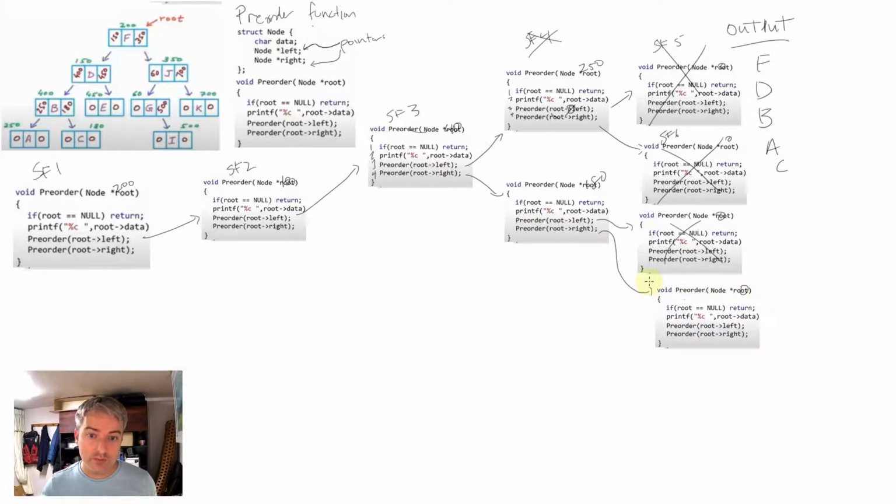Again, this is going to be 0, so we'll return back here, and we'll be done with this one. And now we've closed all these stack frames. We're back to stack frame number 3. We've run all of stack frame number 3. Okay, now we're going back to stack frame number 2.